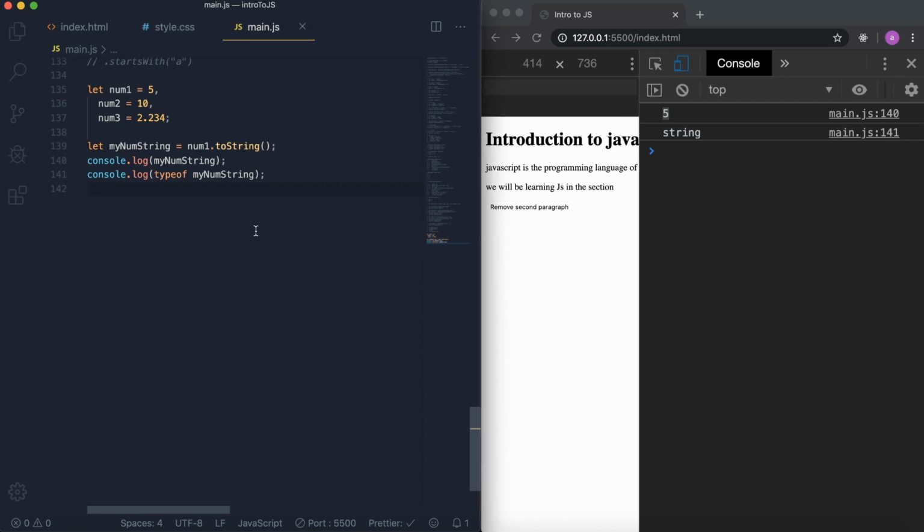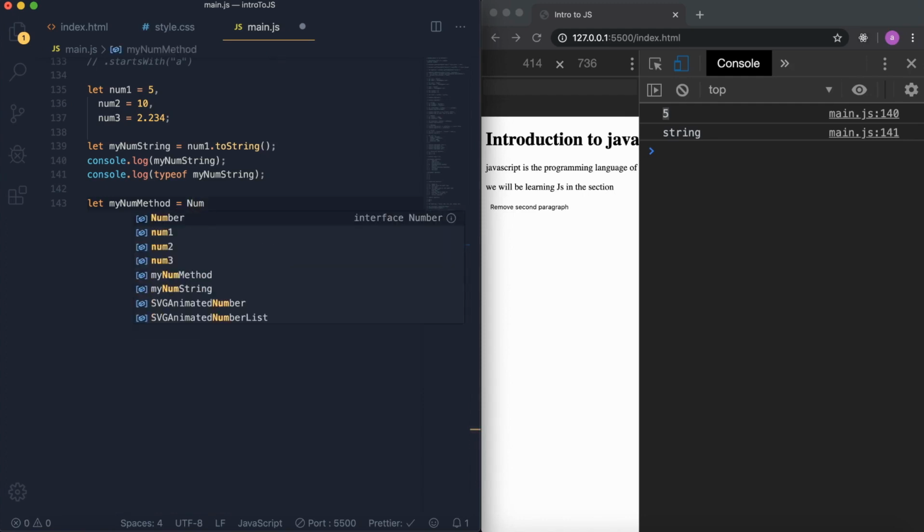Okay, the next one we look at is the number method. So let me show you what I mean. Let's say my number method is equal to Number. This is the number method, right? This is a bit different, unlike the other methods where you add dots before. This is declared this way, Number, and then you open your brackets.